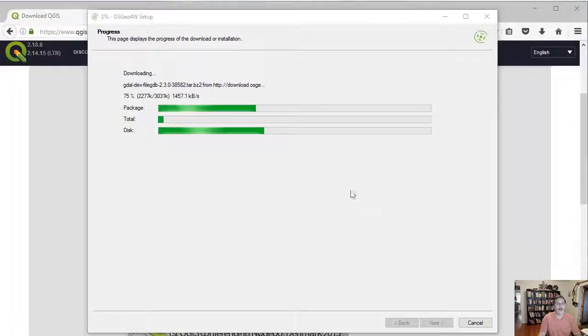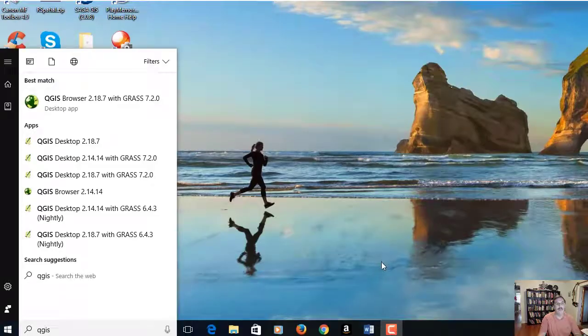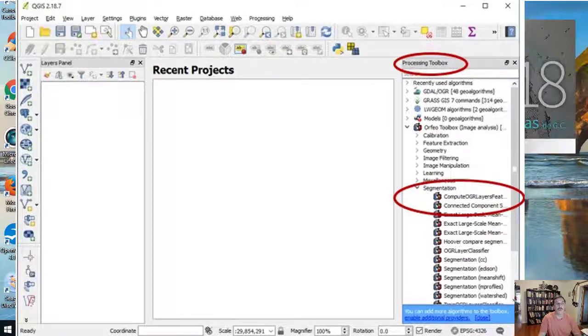After the installation, you will now have an icon on your desktop and the option to run the app from the Programs and Features menu in Windows. Different platforms may behave a little differently. In the case we have QGIS Desktop 2.18.7, we click on it and it will open the app for us. This is an example of a successful installation. Notice under Processing Toolbox we have ORFEO and the segmentation tools needed for the object-oriented classification.